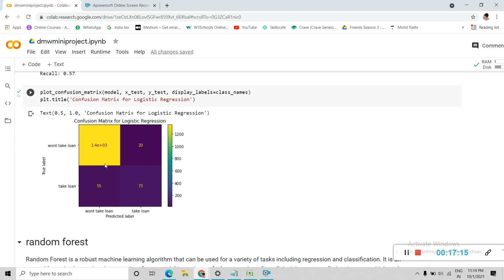Now for the confusion matrix, these rows over here depict the predicted value while the columns over here depict the actual value. So from the result that we've got, we can see that this value over here represents won't take loan. That is, this is the value that the model predicted accurately. That is, this many people won't take loan, and similarly for the number of people who will take the loan, this is the value that the model predicted accurately. That is 73%.